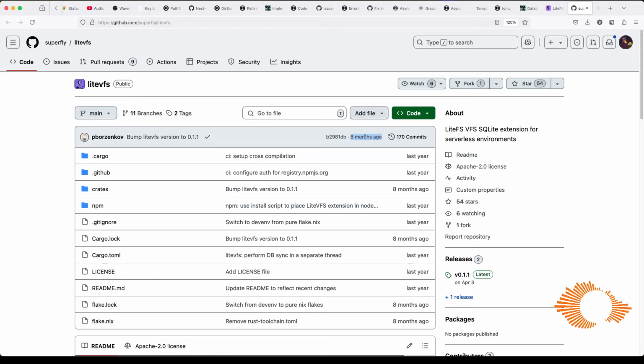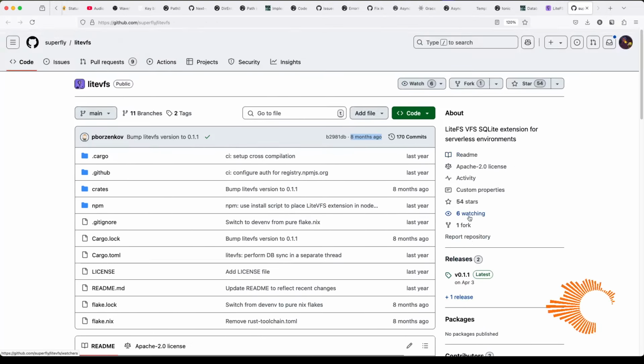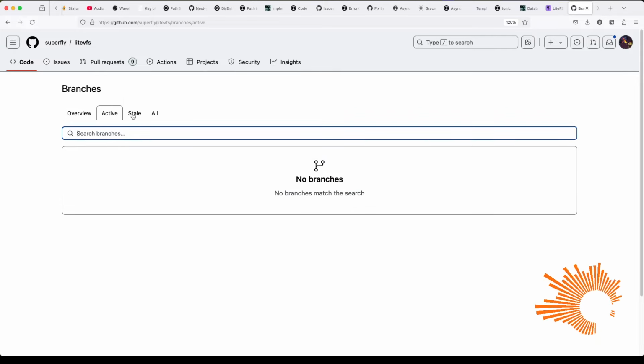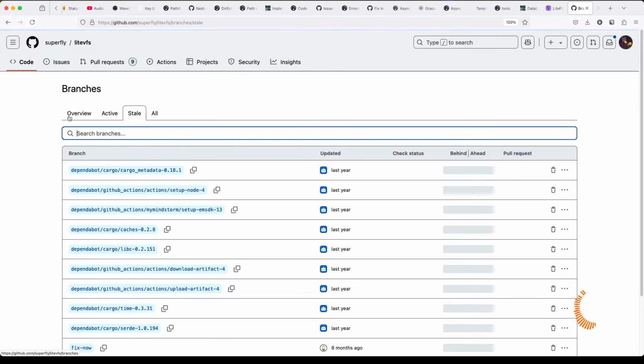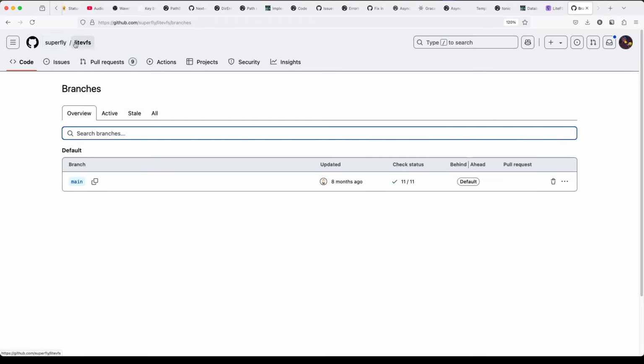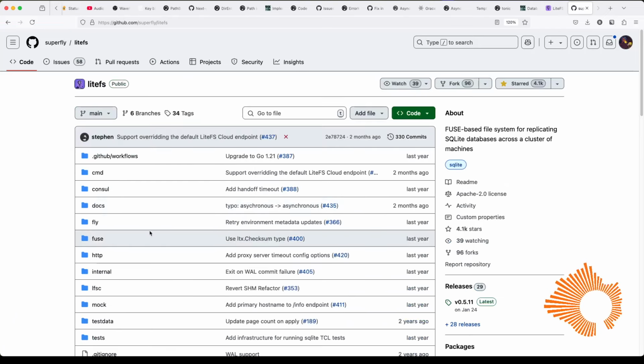Where's branches? They moved this around recently. Branch. Oh, there you are, branches. Active? No active branches. Oh well. But this is their fuse-based version here. 2 months ago.